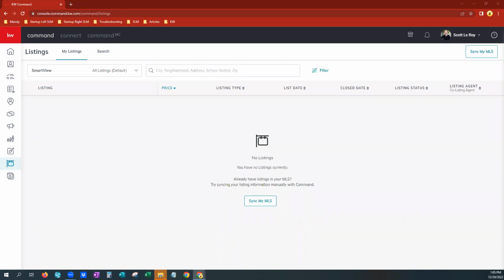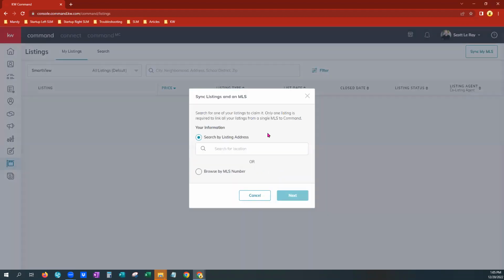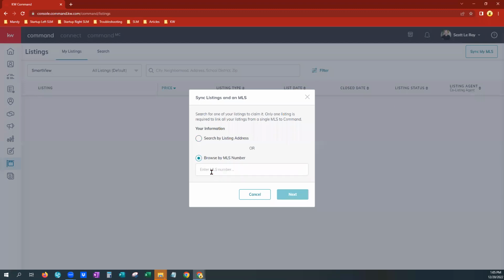If you have listings, yet you're not seeing them right here, it just may be that you have not synced your MLS. Pretty easy to do. You would just click that Sync My MLS button right here, and you can search by listing address or by MLS number. Highly recommend doing MLS number anytime you're in Command. If you're doing this on campaigns or here to sync your MLS, or even when we're going to create this landing page today, just highly recommend your MLS number. It's going to be way faster.